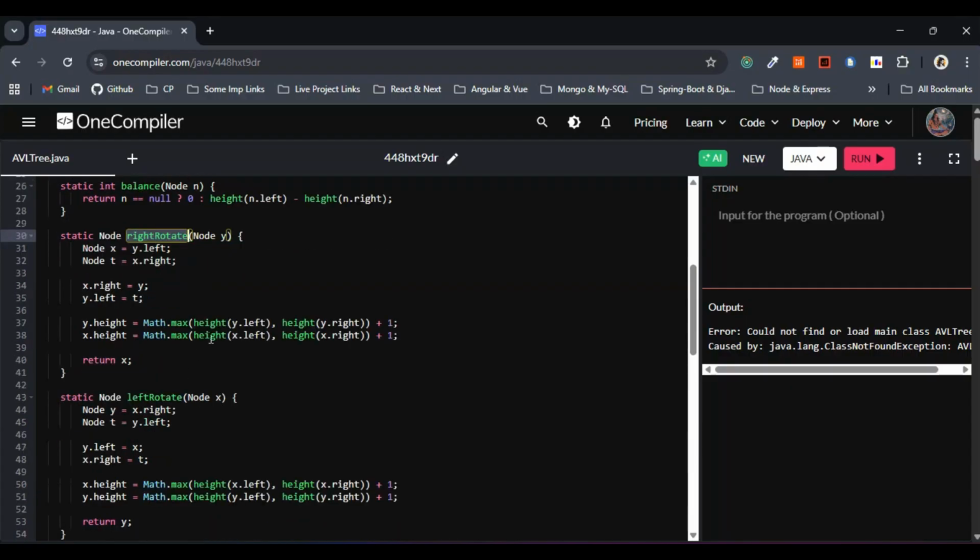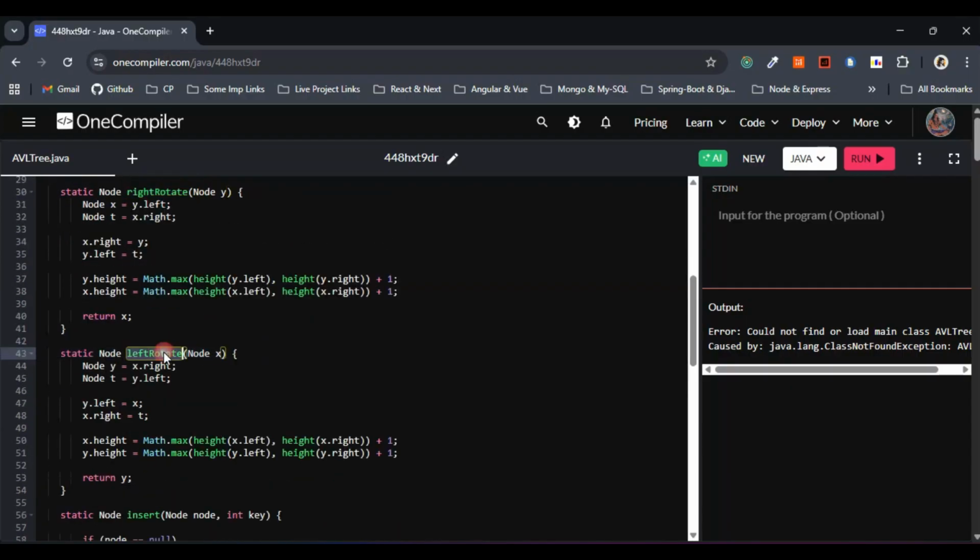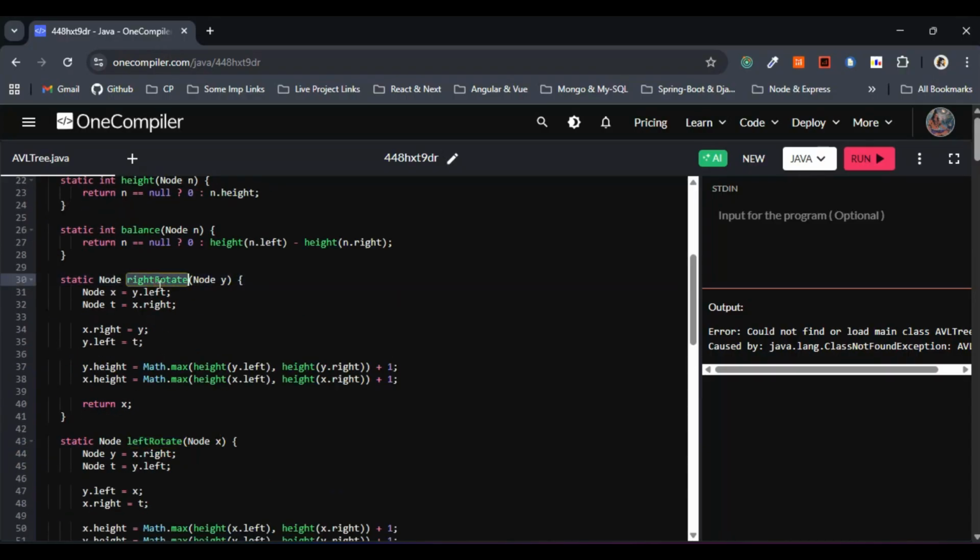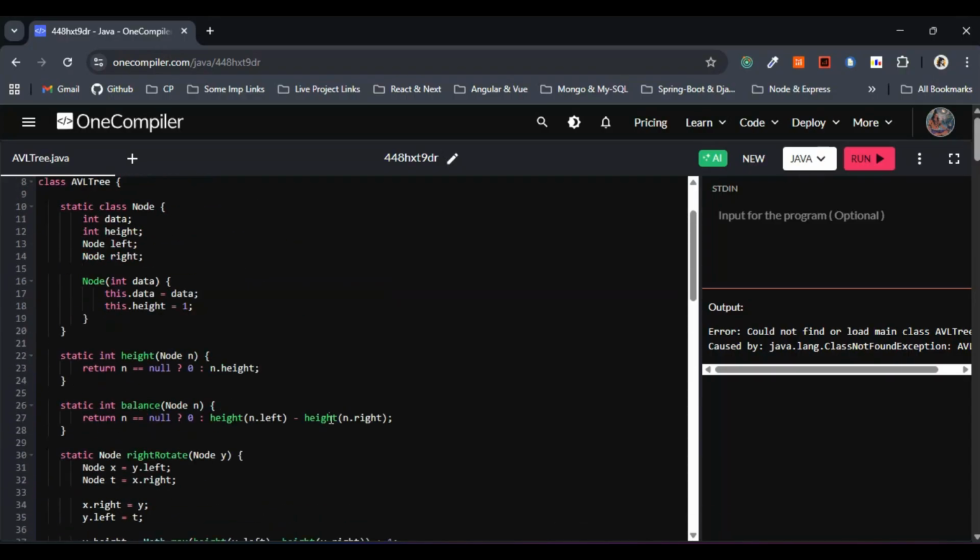So you can just go with this one. You can just pause the video and have a look into it. So this is the left rotation. This one, left rotation. This is nothing but the right rotation, and this is nothing but the left rotation.